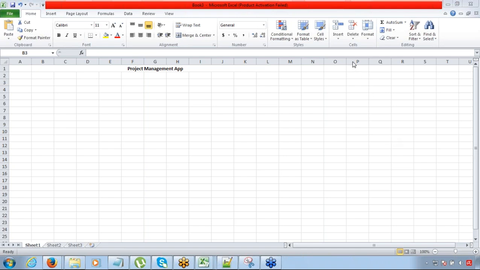It's a project management app. So what is the first one that we need? Obviously project. If I'm building an app to manage projects, what is the first object that we need? Obviously, a project object. Okay, so first of all, let me list down the project object here.